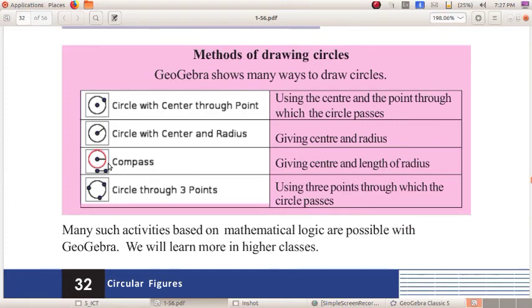So you have to remember the icon of the compass tool. This is the icon for the compass tool and its use is giving center and length of radius. What is the use of the compass tool? Giving center and length of radius. So it will give a center point and we can give the length for the radius. Here we are just drawing a circle, but here you can give the value of the radius.